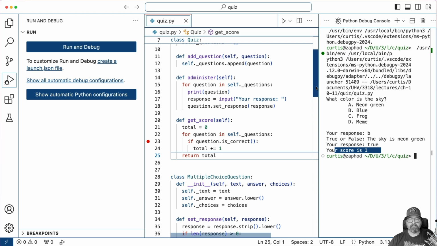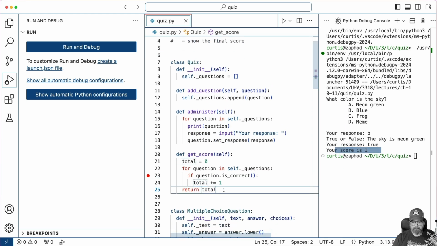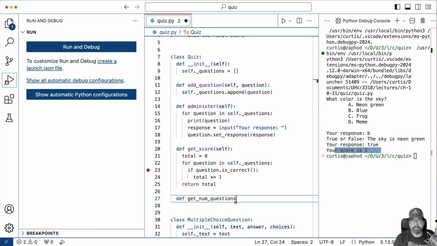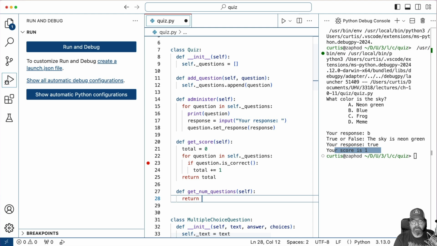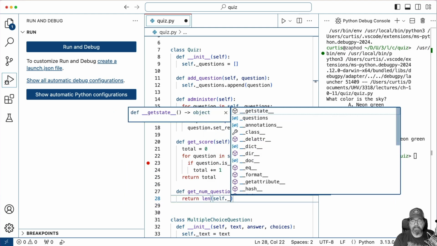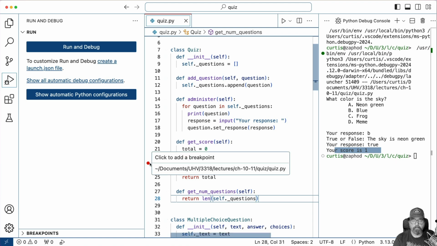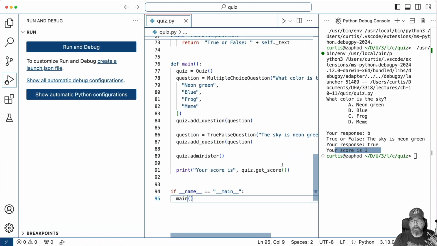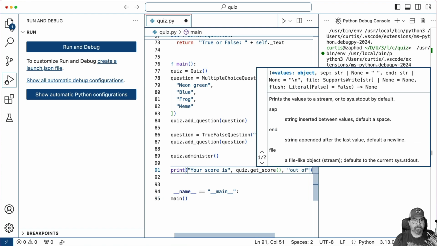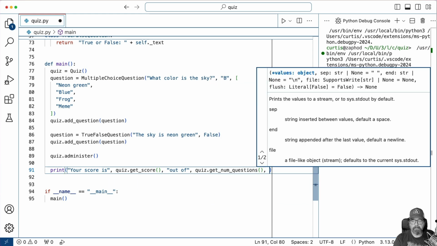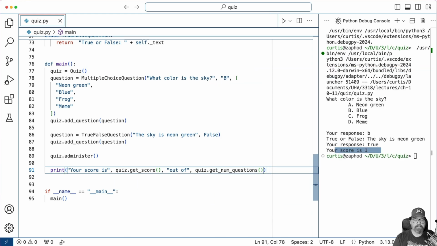We can even do something else. Def get num questions, like that, okay? Self, and what we'll return is the length of self.questions, like that. So that'll tell us how many questions are in there. And so now when we run it, we can also say your score is this out of quiz.getNumQuestions, like that. Okay, so now it's going to be like 1 out of 2 or 2 out of 2 or 0 out of 2 because we're returning the length of that list.